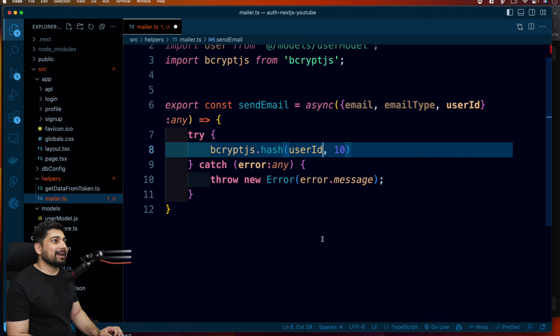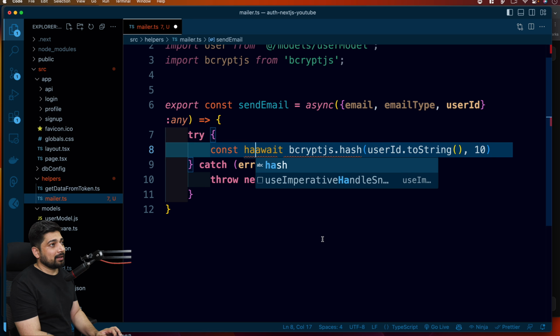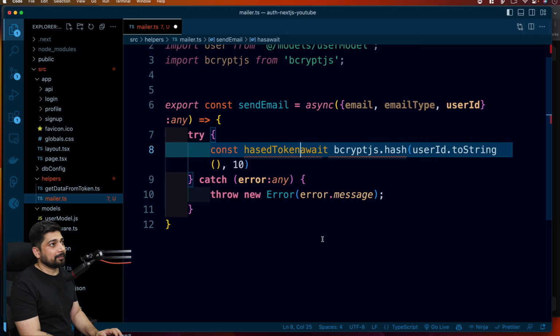Now, I don't have a guarantee that this user ID is going to be a string or not, because there is a chance that the user might throw at me a MongoDB BSON ID, almost like JSON, but BSON. So I'll just go ahead and use a simple toString method on top of it so that I'm 100% sure of it. Now let's go ahead. Obviously, this will take some time because we are using 10 rounds of encryption. So let's await this and call this one const hashedToken.